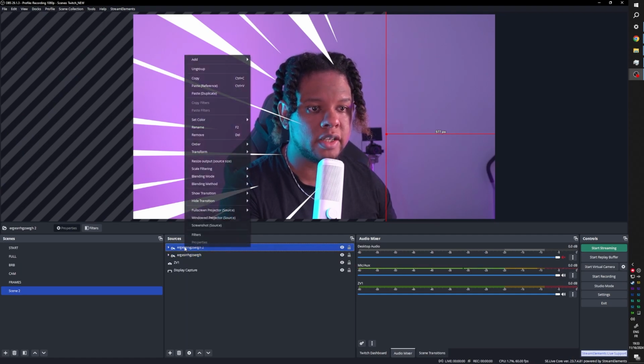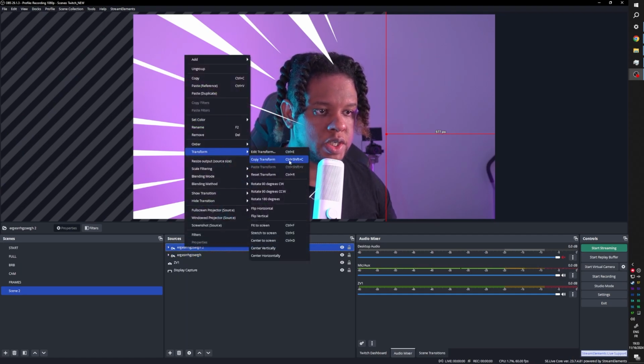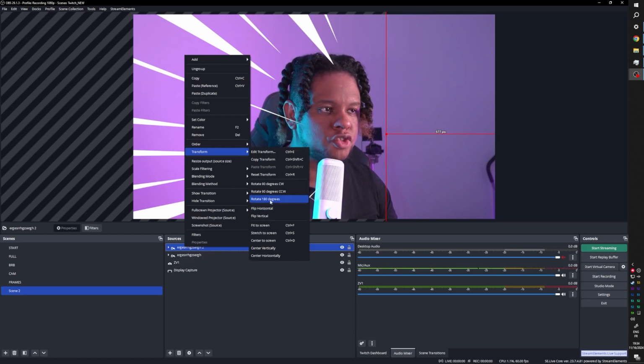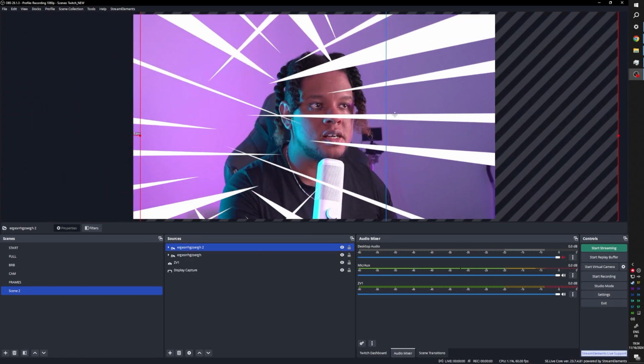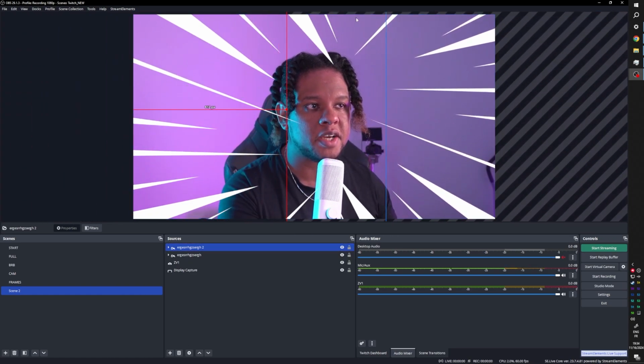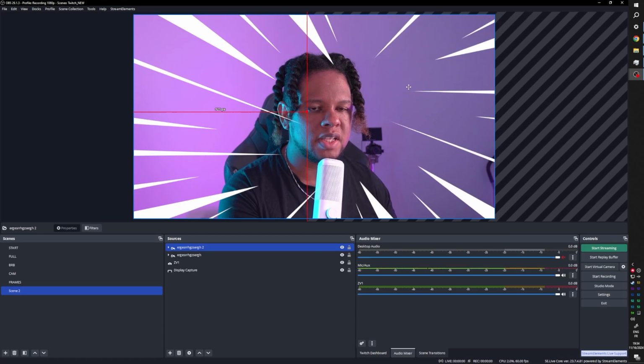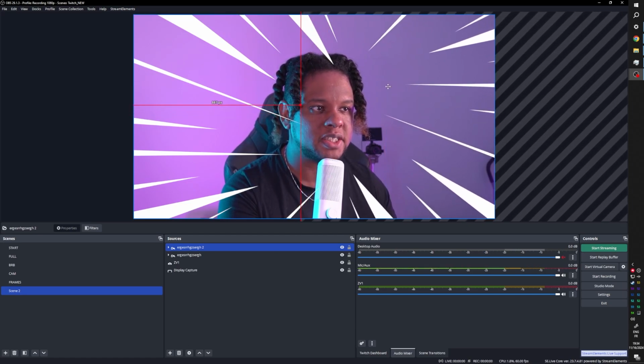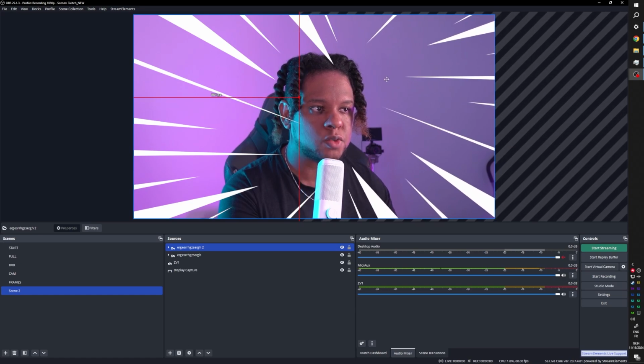And now I can right click that group. I can do transform. And instead of doing flip horizontal, I'm gonna try to do rotate 180 degrees because we don't want it to look too much like a mirror. Let me explain myself. You see how it doesn't look like it's perfectly symmetrical, basically? That's what I'm looking for.